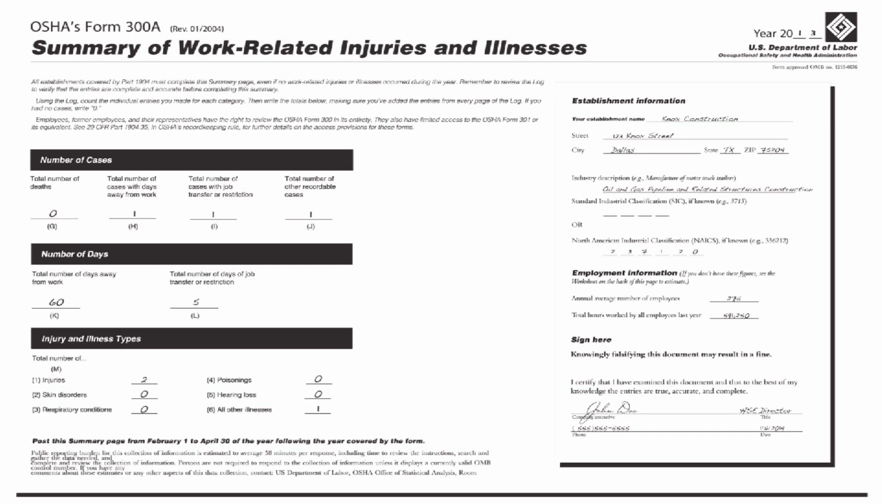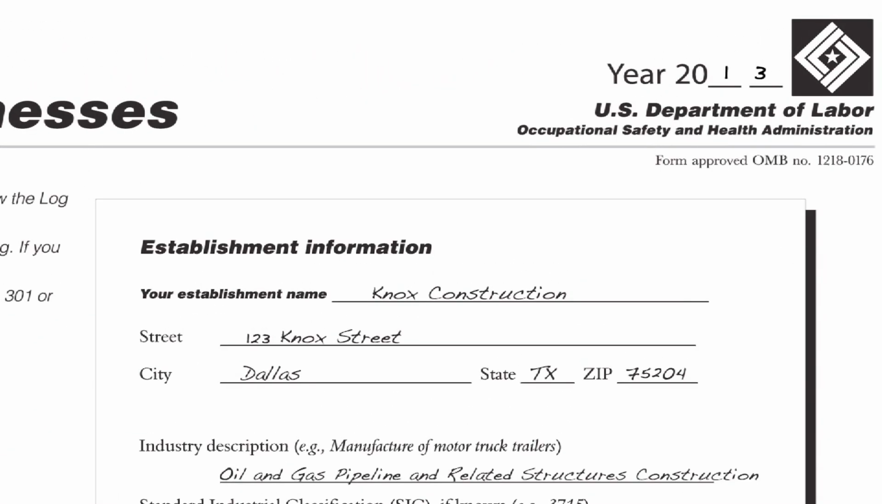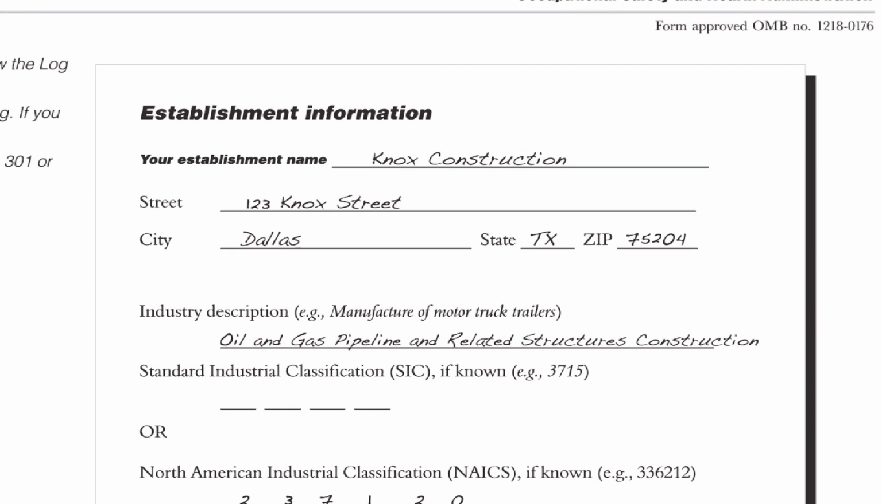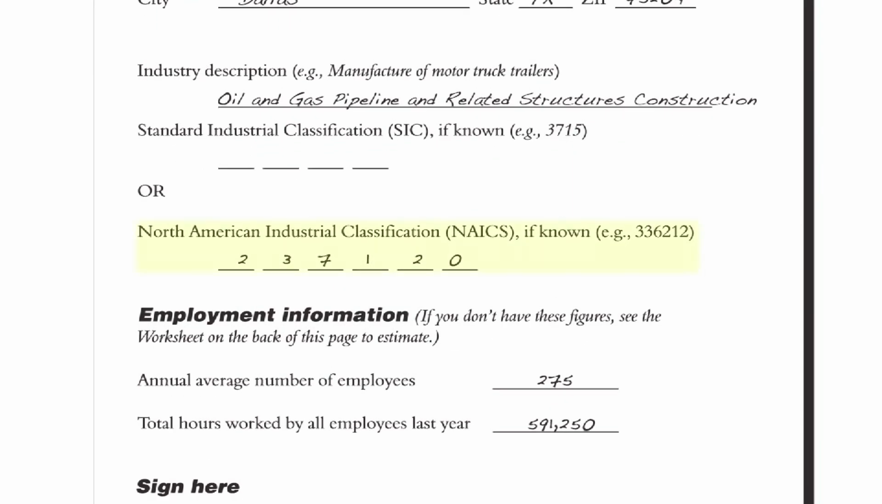Next, you will again need to fill out all the information on the right side of the form, starting with the Establishment Information section, which includes the effective year in the upper right-hand corner, followed with the establishment name, street, city, state, and your company's North American Industry Classification System, NAICS code.